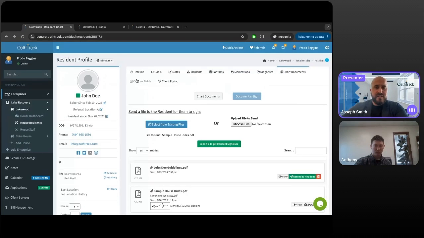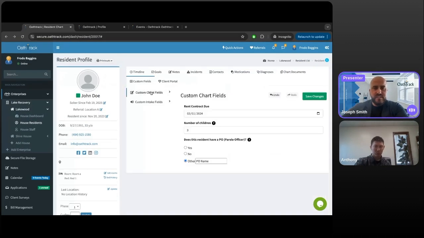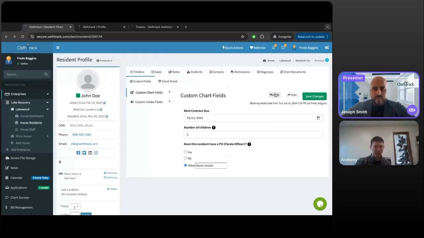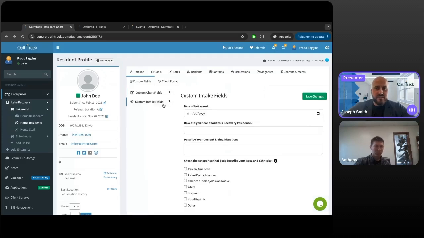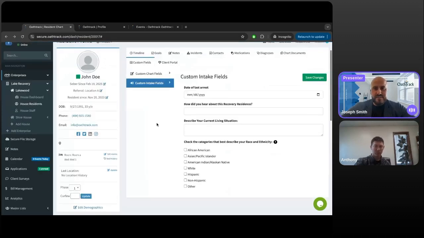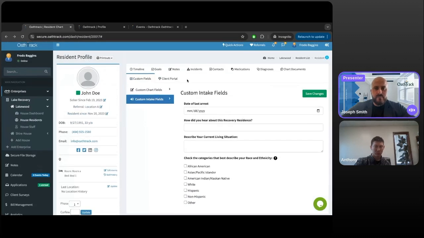And then next we have the custom fields. So as I mentioned, you're able to fully customize Oathtrack and create custom fields, and you'll see I have the rent contract due, the number of children for this resident, if they have a parole officer, and I can go back in time. I can see what changes were made, at what time, and by who. And I can see that, okay, Thursday, February 22nd, it went from 2, and then the last change was March 1st, it came up to 3. So these are the changes that occurred for these custom fields. And this is the custom intake fields for the resident as well.